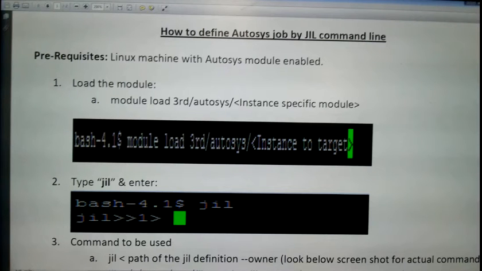Hello everyone, myself Abhishek Jain, and today I'm going to explain how you can define the autosys job through the JIL. JIL stands for Job Information Language, right? The prerequisite for defining the autosys job through the JIL command is that your machine should have Linux installed on it, and that Linux environment should have the autosys module enabled, right?